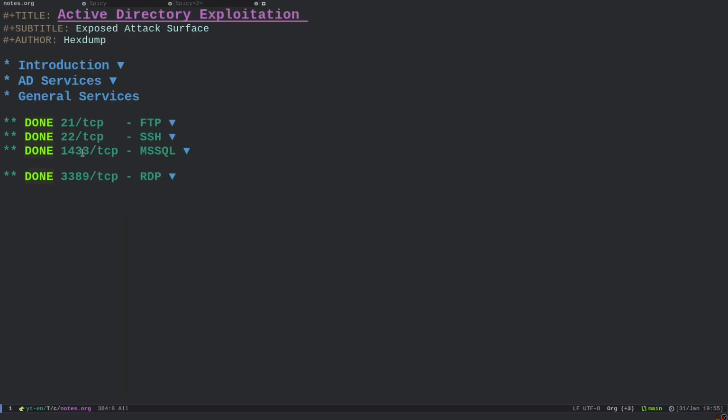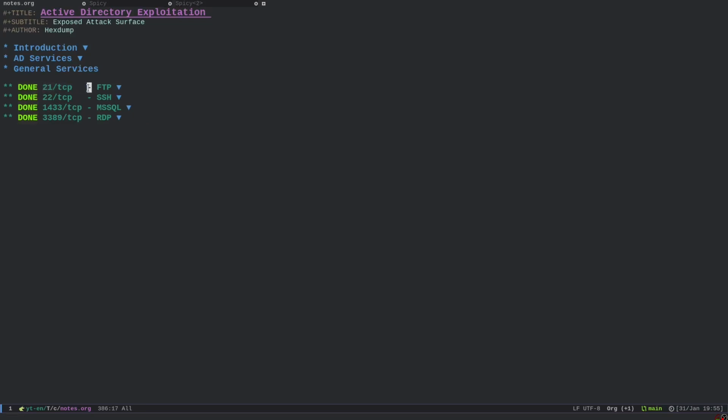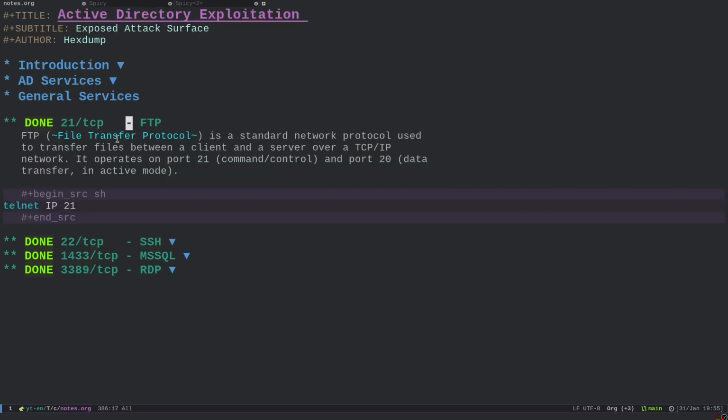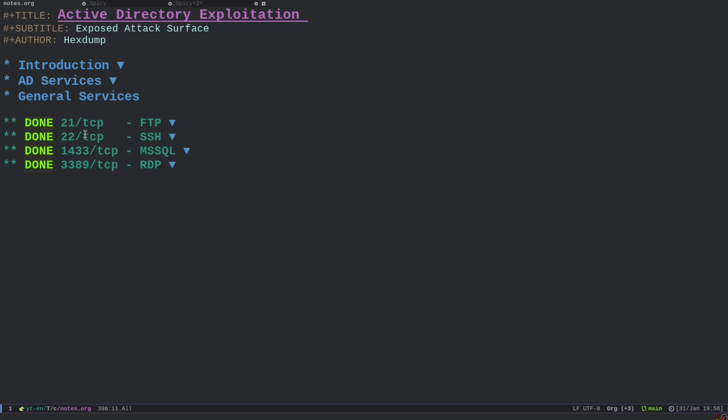Now, before actually closing the video, I want to talk about other services that are very useful to know. And these are FTP, SSH, Microsoft SQL, and RDP. So we start really simple with FTP at port 21. This is the File Transfer Protocol. It is a very standard and old protocol used to transfer files between a client and a server. You can find it on port 21. There are secure versions and not secure versions.